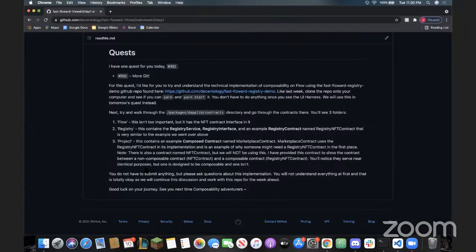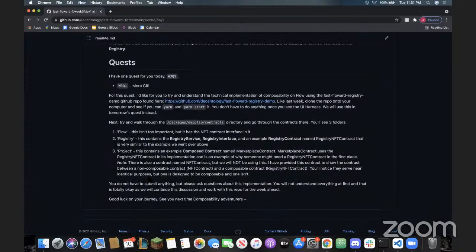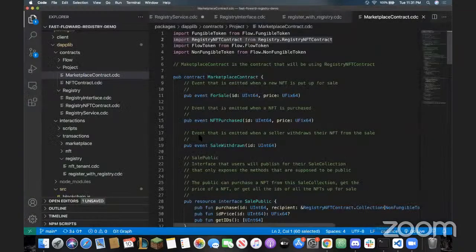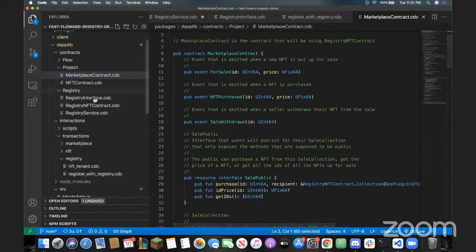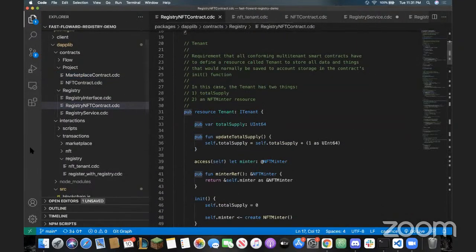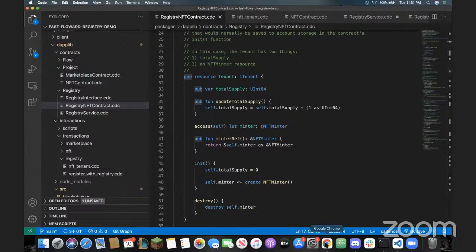And I really just wanted you to use this quest to go through these contracts and try to understand them the best that you can. So there's no real solution to go over here. It's more of just doing what we just did, where I want you to go through these contracts and try to understand them the best that you can.